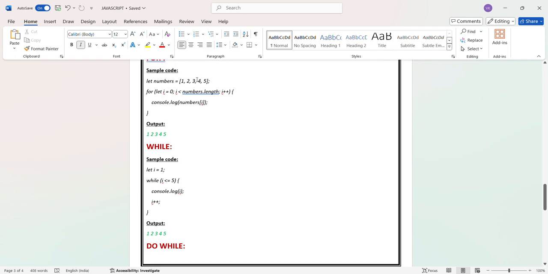Let numbers be 1, 2, 3, 4, 5. This declares an array numbers with values 1, 2, 3, 4, 5. For let i is equal to 0, i less than numbers dot length, i plus plus. This initiates a for loop where i starts at 0. The loop will run as long as i is less than numbers dot length.